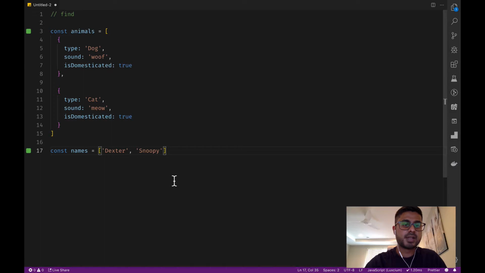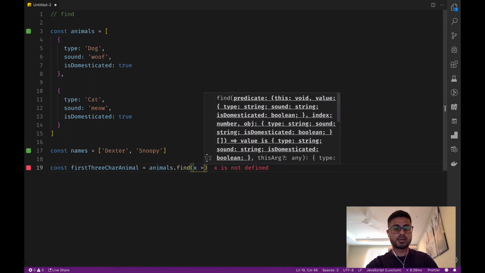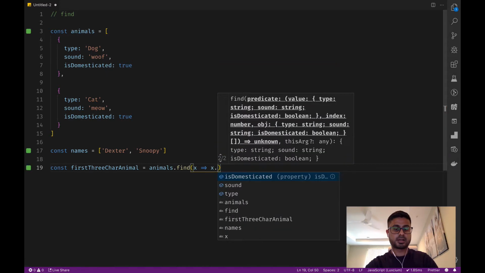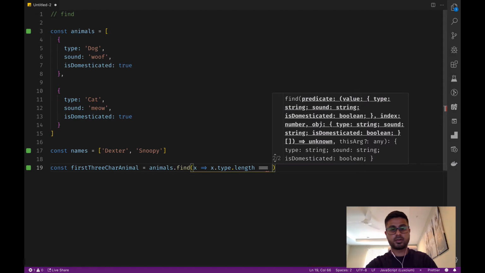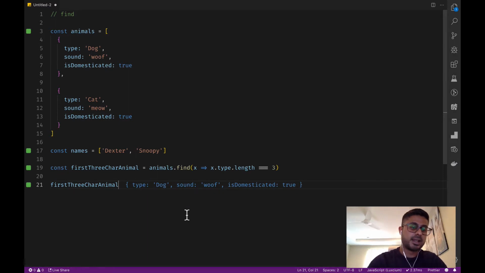The find method returns the first element in an array that passes a test that we create with a testing method. So for example, if we want to find the first animal whose type is 3 characters long, we can do const first3CharAnimal equals animals.find, x.type.length equals 3. And when we output that, we're going to see that the first 3 character animal is an object with type dog.